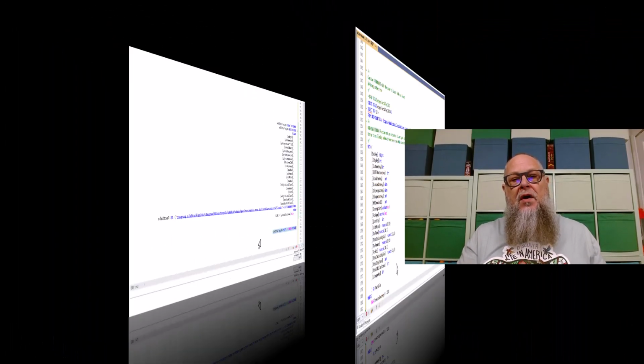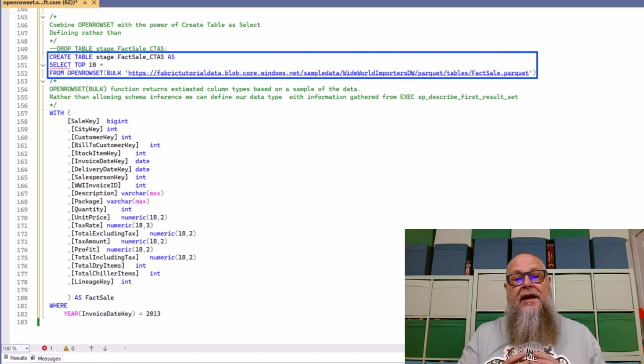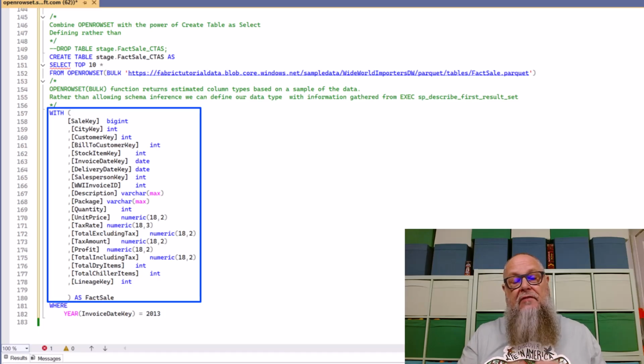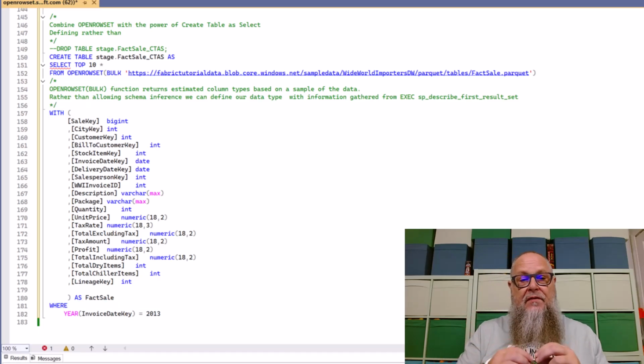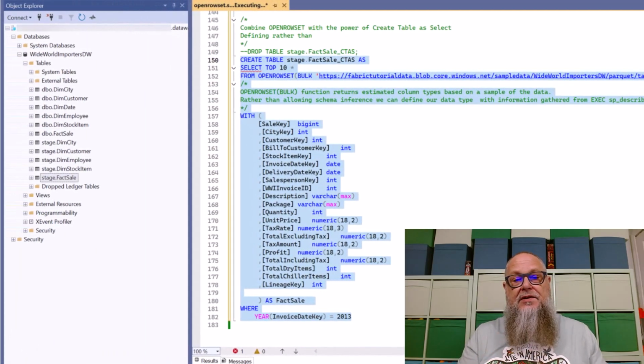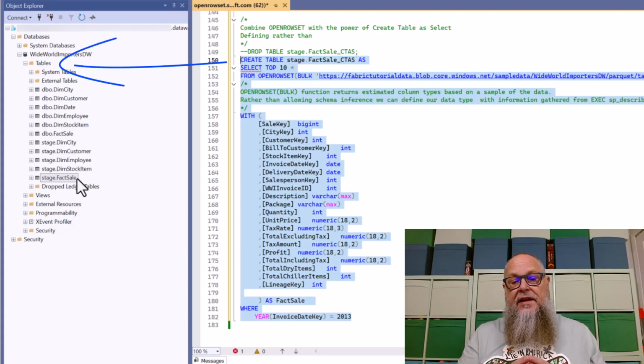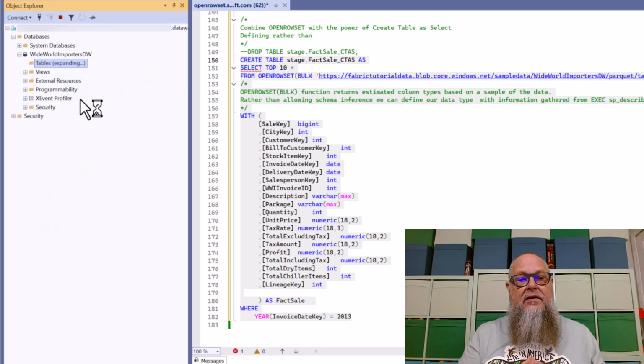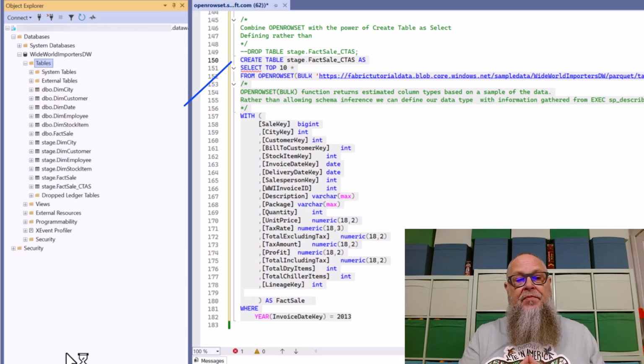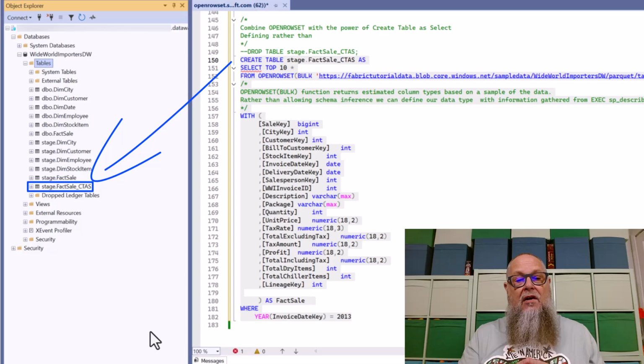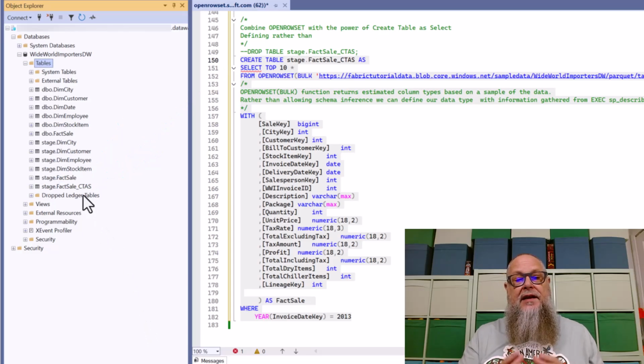loading our data. All right, we are going to do a CREATE TABLE AS with our OPENROWSET. So if you note here on the screen, rather than allowing OPENROWSET to infer the data, I'm using a WITH clause, and I'm going to define those particular data types for those columns, not allowing OPENROWSET to infer that. So let's go ahead and run that. Let's go ahead and create that table, and it's going to load the data from our 2013 year. Let's go over to our tables, hit refresh, and you can see here that it created our stage fact table via CTAS, create table as select.